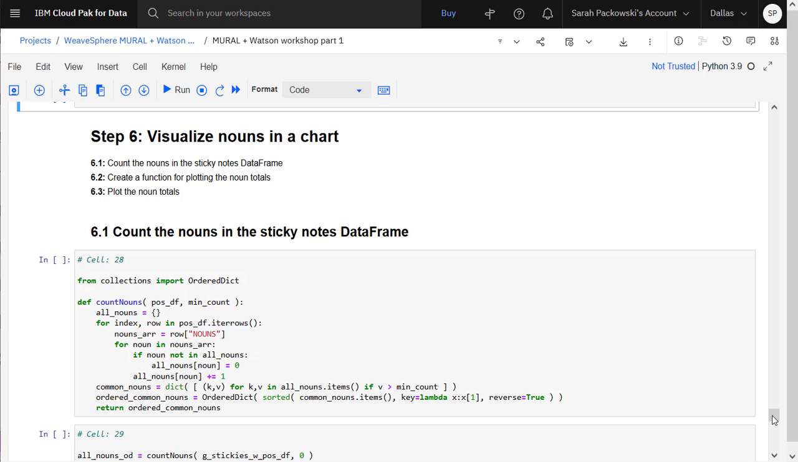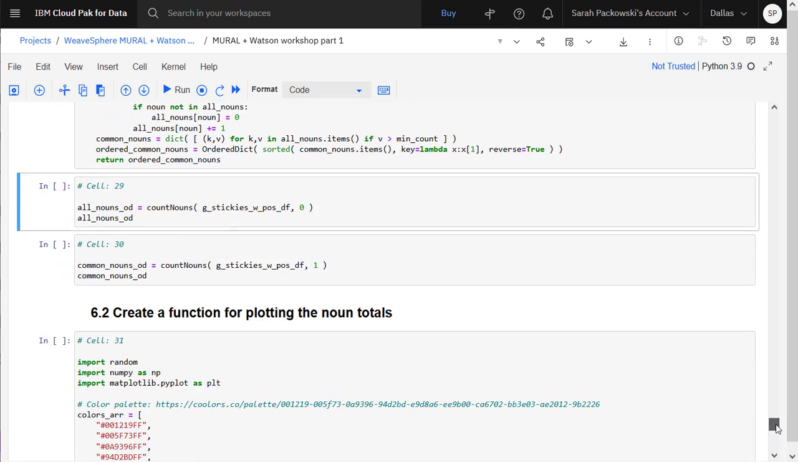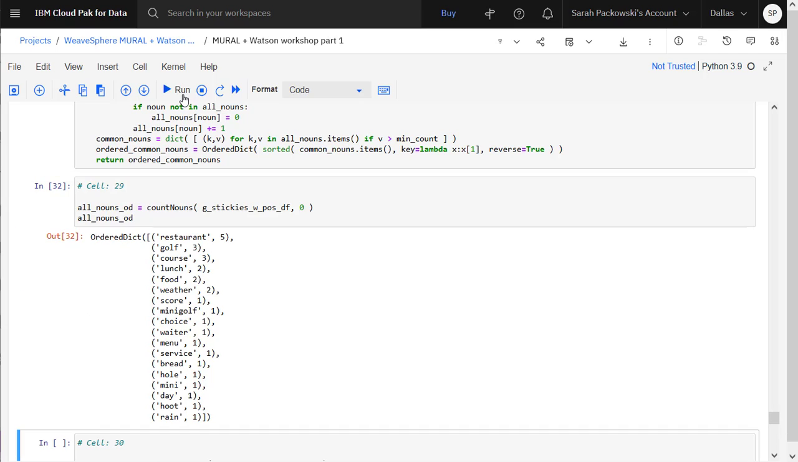So now in step 6, once again, trying to get a sense for the results just by looking at the data frame is too difficult. So in step 6, we're going to visualize those results again. And this time we're going to do that in a chart here in the notebook. So the first thing we need to do is count the unique nouns and see how many times they appear. Cell 28, we define a routine called count nouns that will get that information for us. And in cell 29, we call that routine to list all the nouns and show how many times they're repeated.